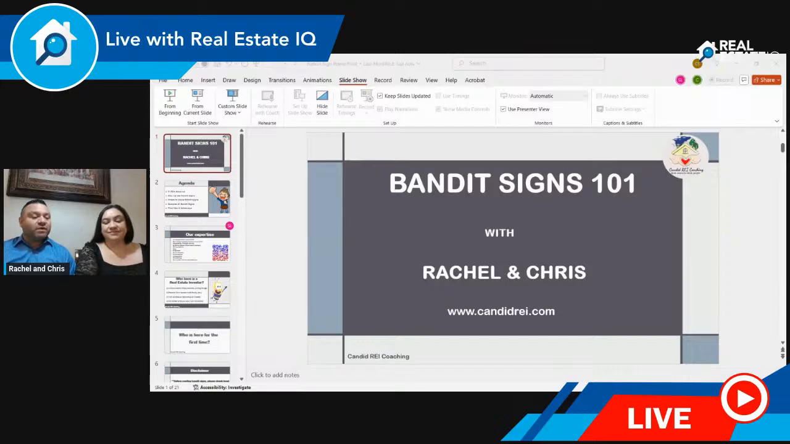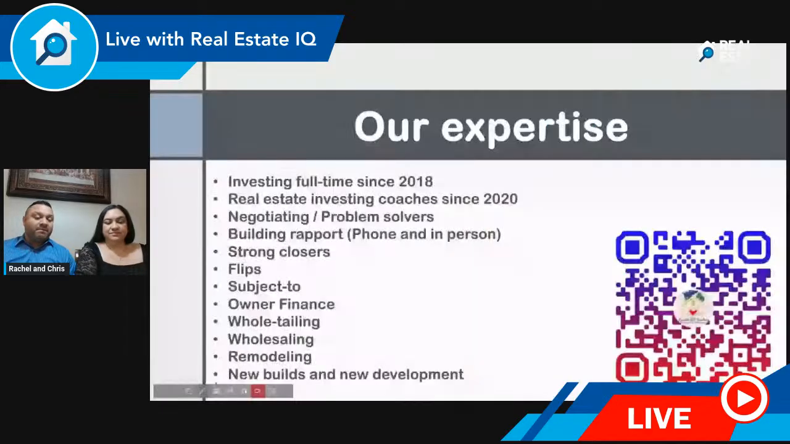And with that, once we are able to acquire the properties, then of course, depending on the exit strategy, we are very comfortable with flips, subject twos, owner financing, hoteling and wholesaling, remodeling from small to large jobs, new builds, and new developments. You'll see here on the lower right-hand side a QR code that goes directly to the website. So please scan that and we'll move forward in just a few seconds.